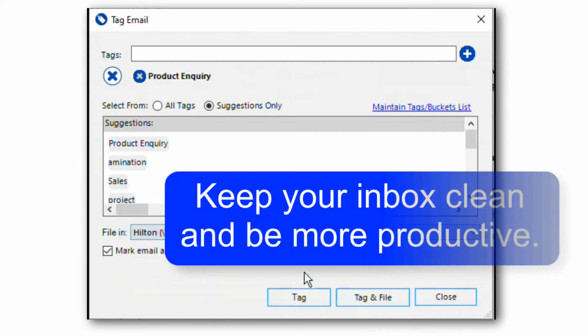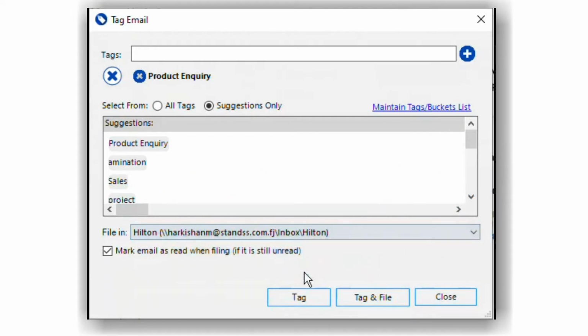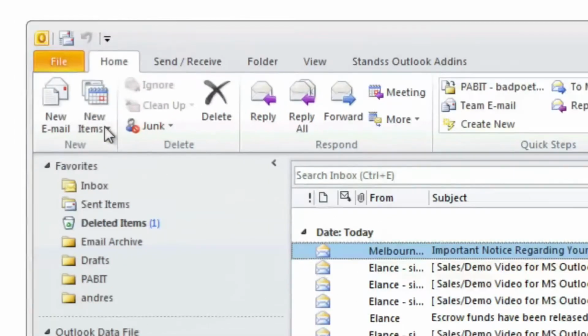This will keep your inbox clean and help you be more productive by only showing you emails that need your immediate attention. And this feature makes email tags the perfect tool if you use productivity methods like GDT, Inbox Zero, and so on. And what about sent emails?